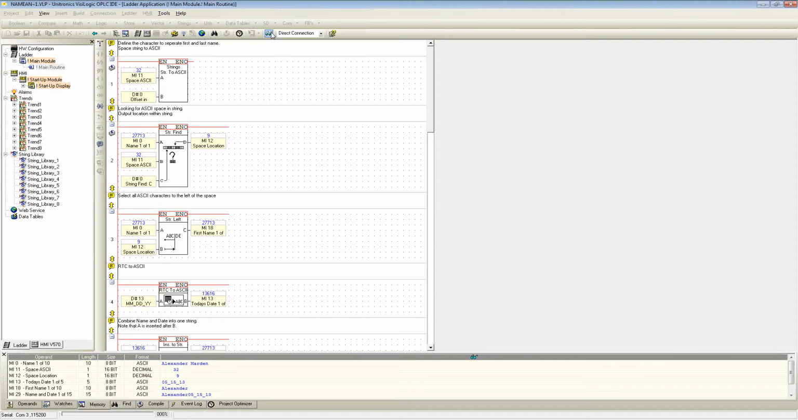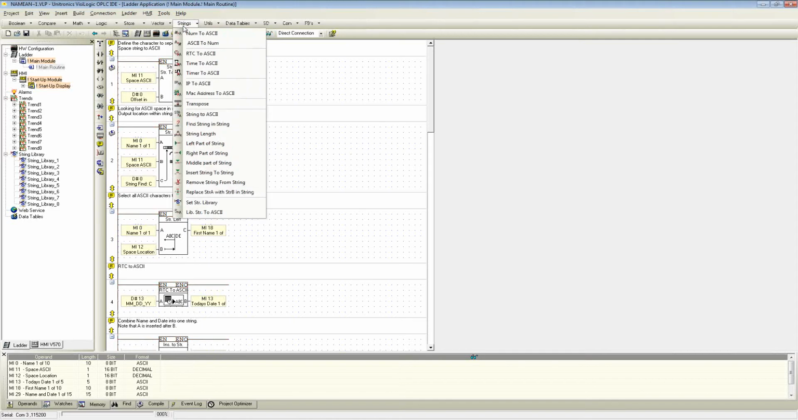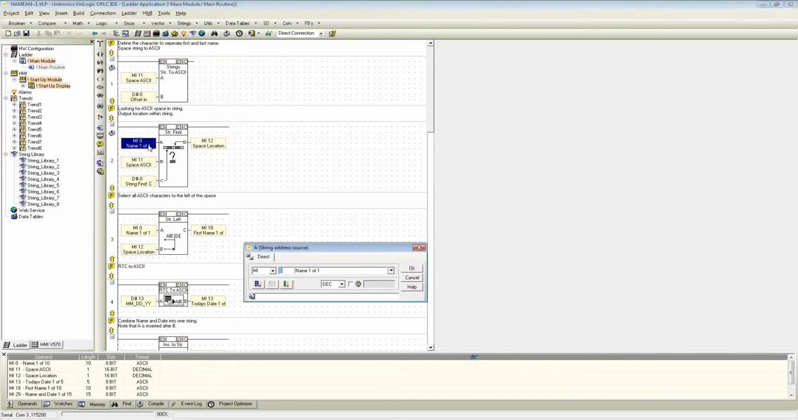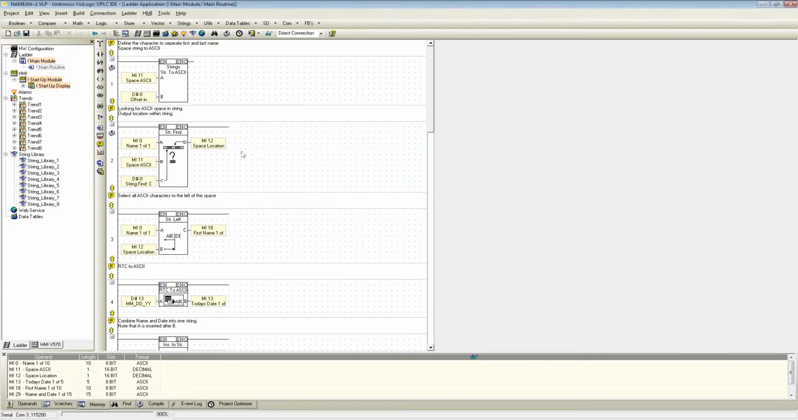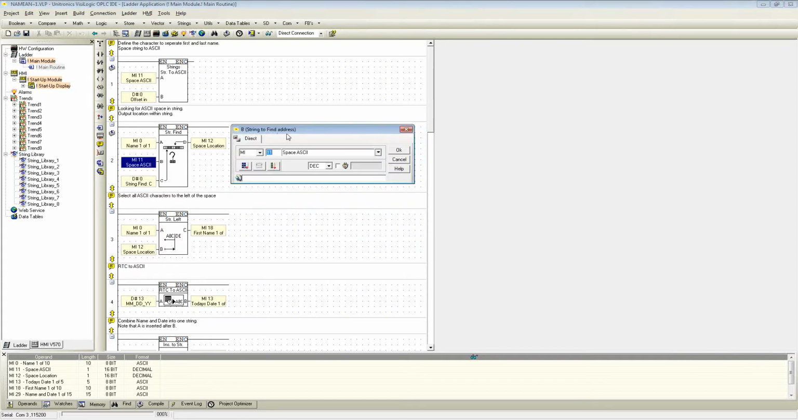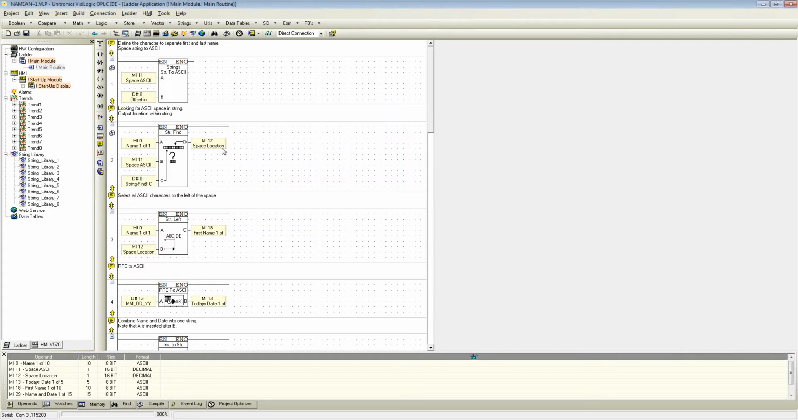Then what I want is to find where this space is located within the string. Since everybody's name is not going to be the same length, I only want to have the left half of the name displayed. To do this, I use string find, which is used for finding a string in a string. I define the address source, which is MI0, the start of the name. It also asks what you are looking for, the string find address. I'm looking for the space which I defined above. And I want no offset. I want to immediately start at MI0. I then output this to an MI, which gives me a space location.